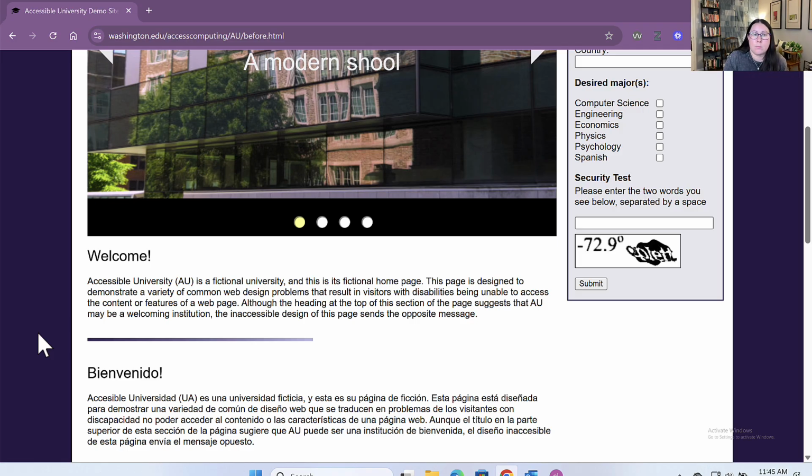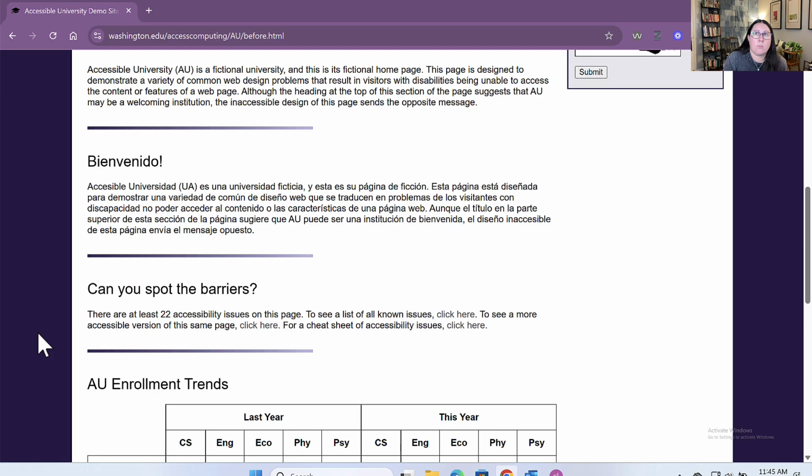Bienvenido. Accessible Universidad. Esta diseñada para demostrar una variedad de común de diseño web. All right, so the accent's terrible, but it's reading the Spanish as well. Web. Una institución de bienvenida. Graphic, horizontal line graphic. Oh my gosh, it's reading all the graphics. Can you spot the barriers? There are at least 22 accessibility issues on this page. To see a list of all known issues, link, click.